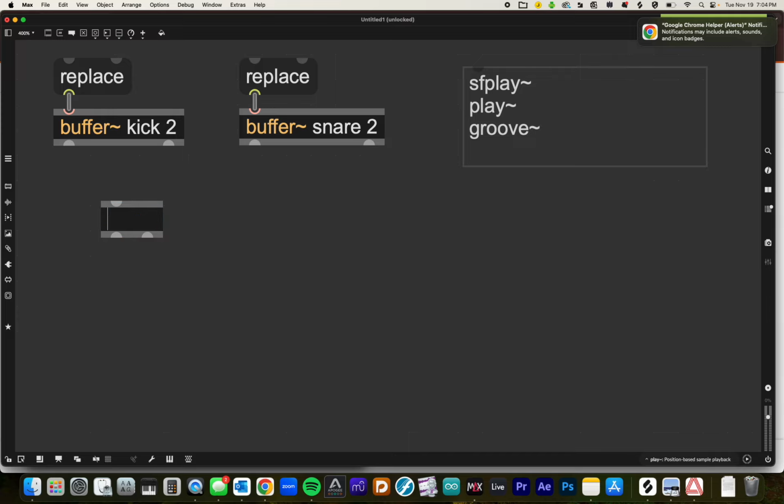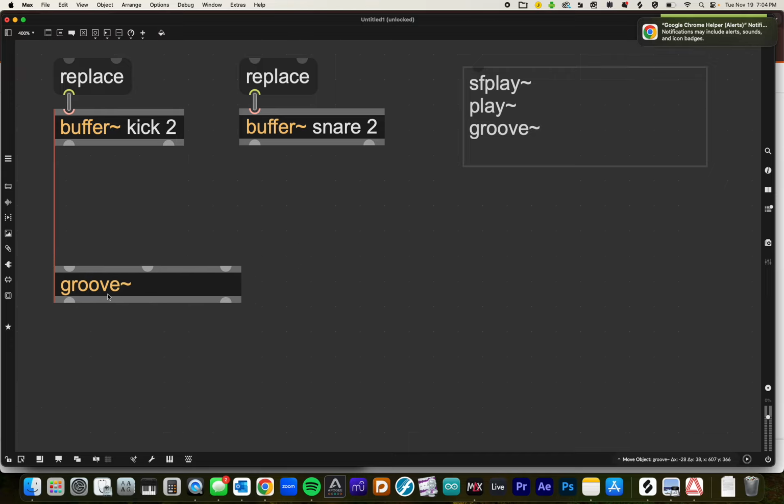Okay, so we're going to use actually groove tilde. And there are 2 things that we need to write in here. First of all, the groove tilde is going to play an audio file. I'm going to play the kick audio file. So I have to put groove tilde space kick and then say 2. And that's telling this to play the audio file called kick. And it's also stereo. That's what the 2 stands for, right? It's a left and a right.